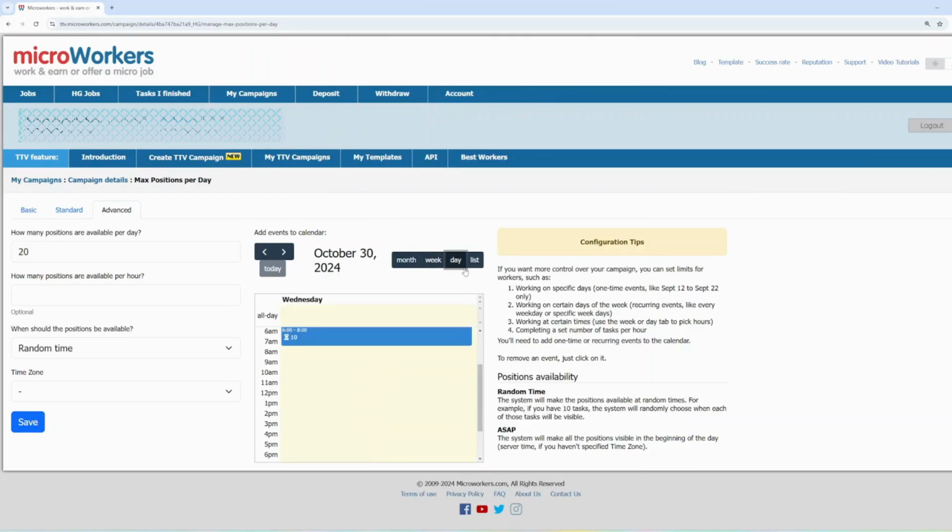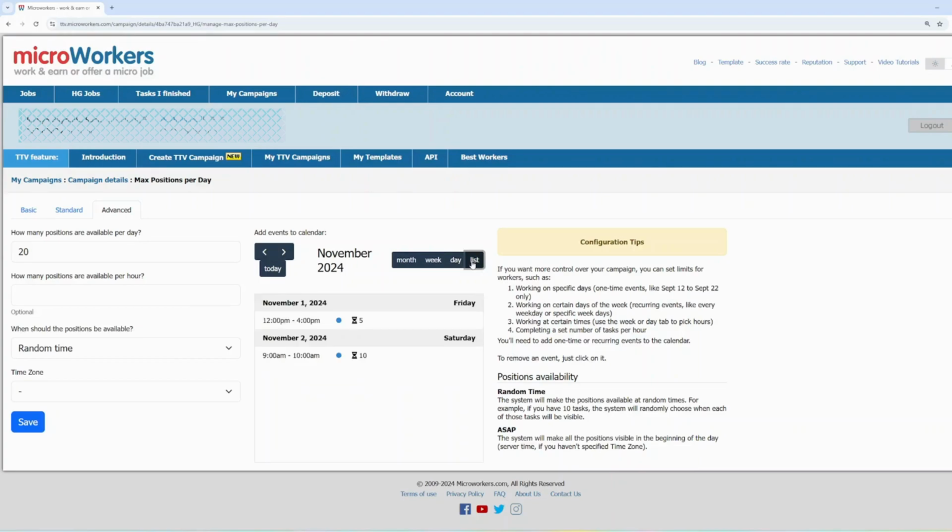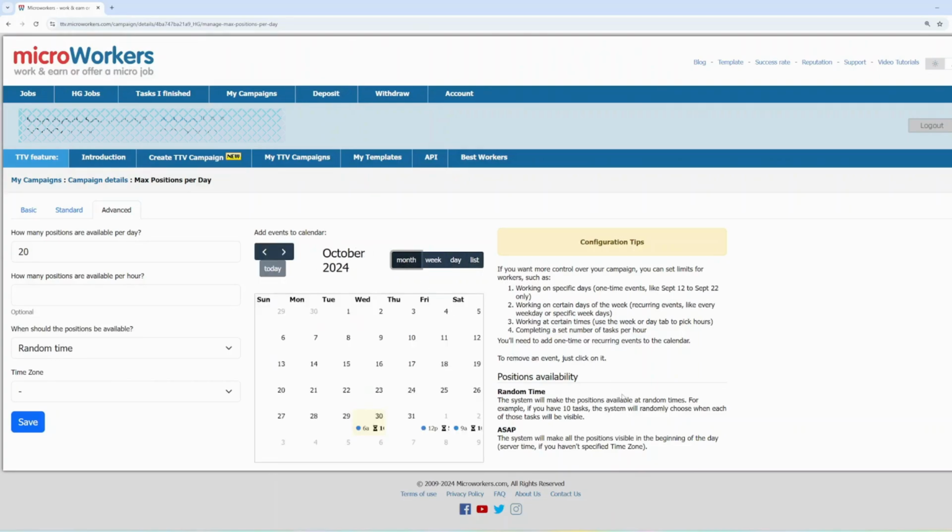You can click here to see the day view, list view, and view by month. If you think everything is set correctly, click Save.